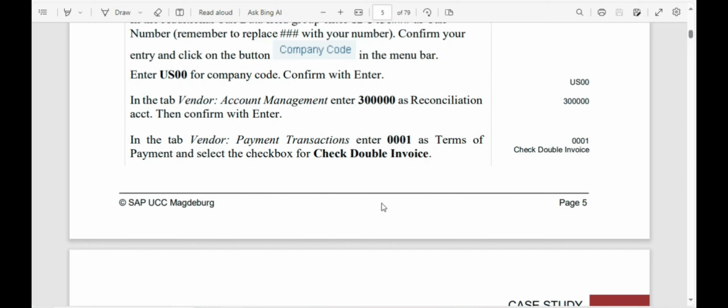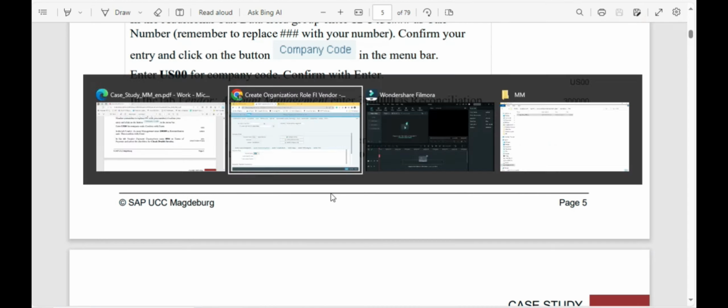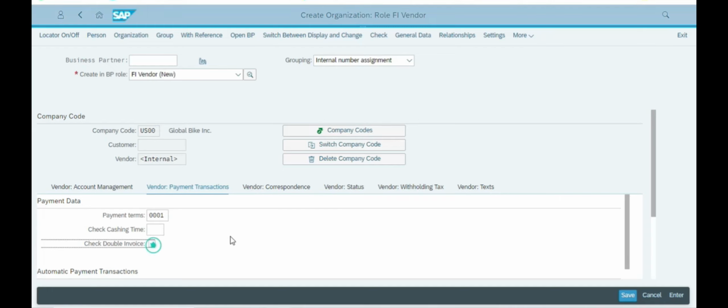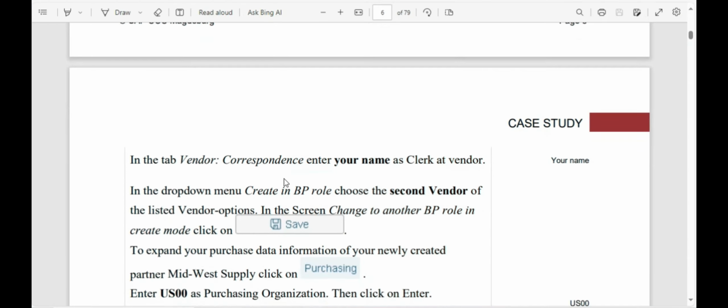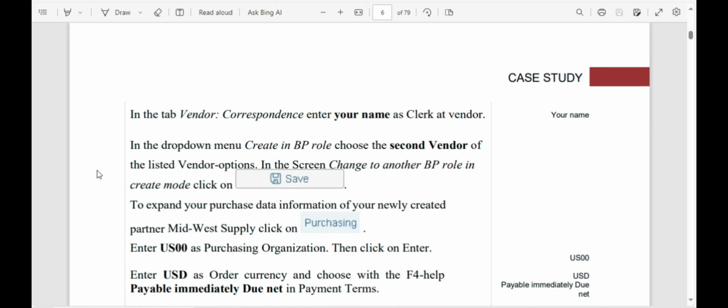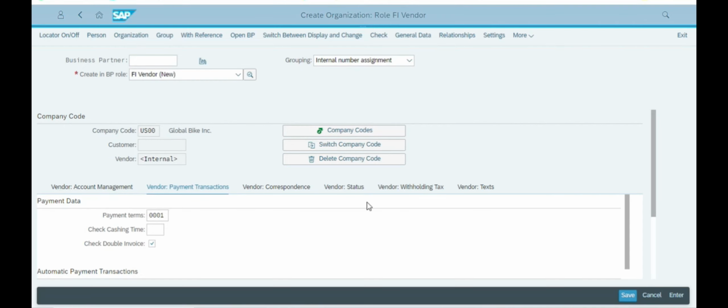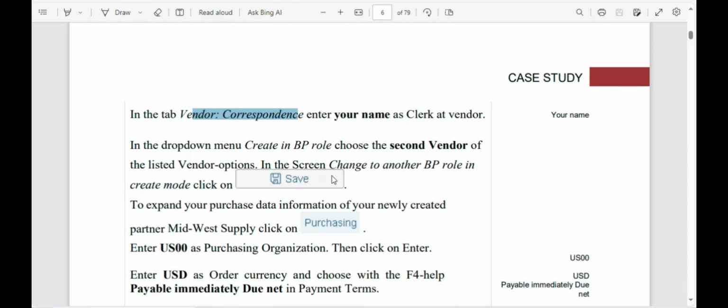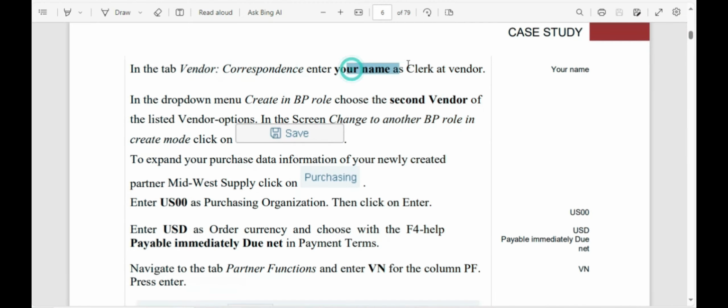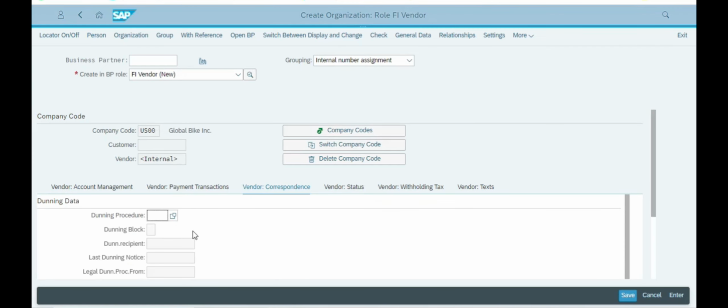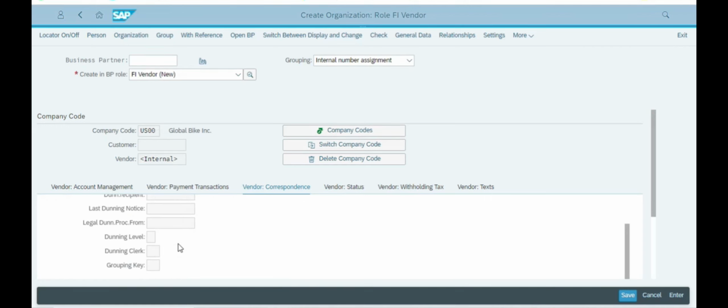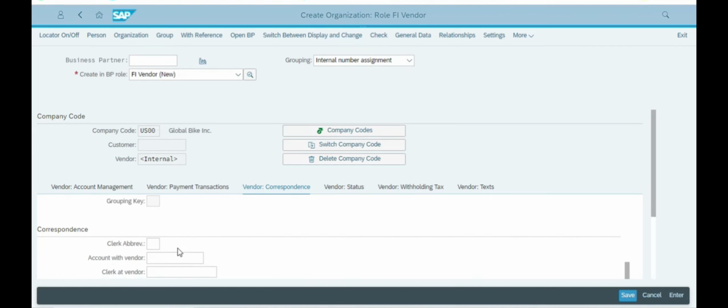Then for terms payable, select the check double invoice. Then we check here. So vendor correspondence, this one here. In the current correspondence, I'll put my name. Vendor correspondence.